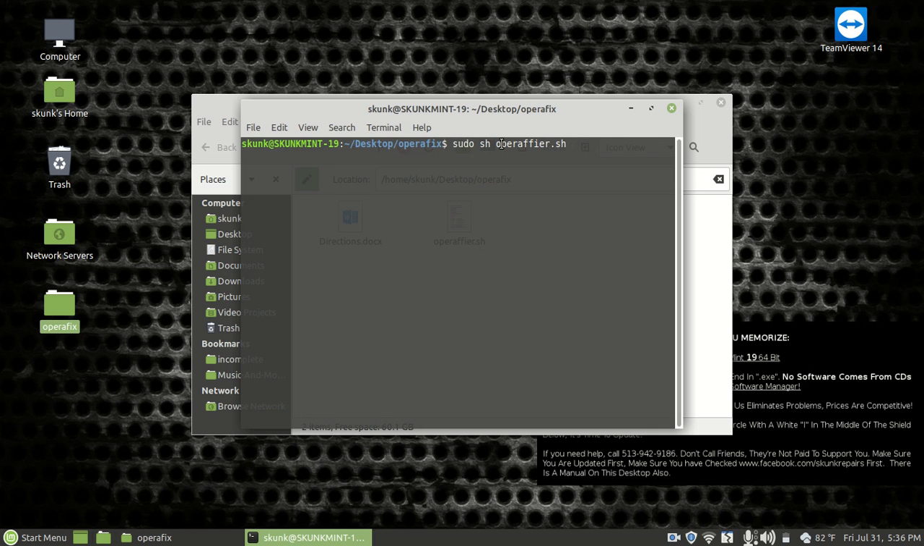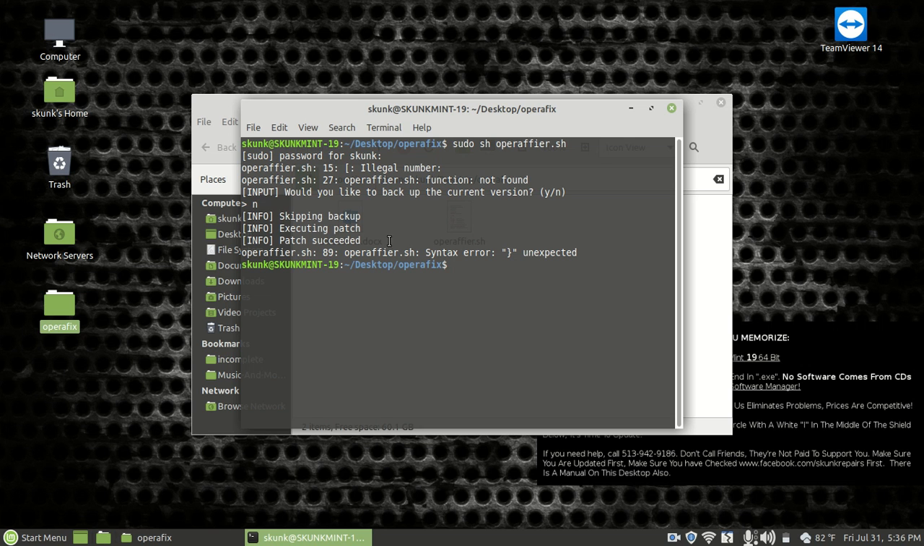sudo space sh space operafixer.sh. You hit enter, the password, of course, 0000, enter, and it wants to know, would you like to back up the current version? Just say N and enter, and patch succeeded.